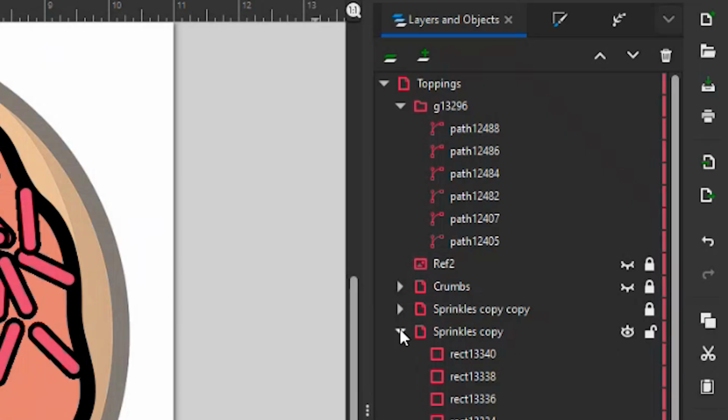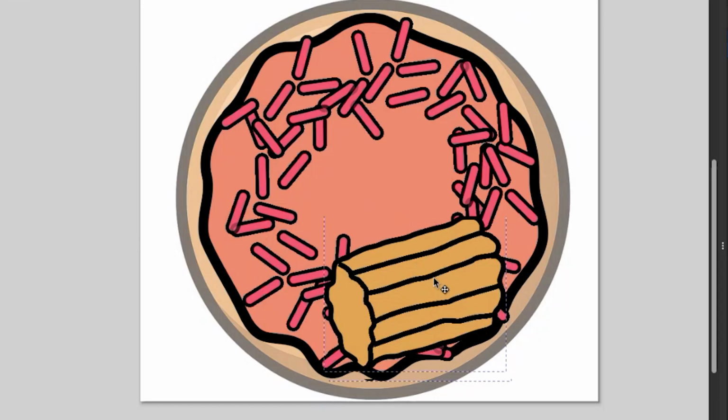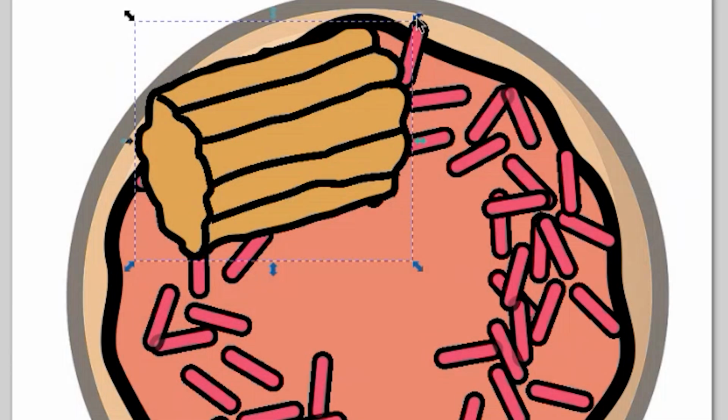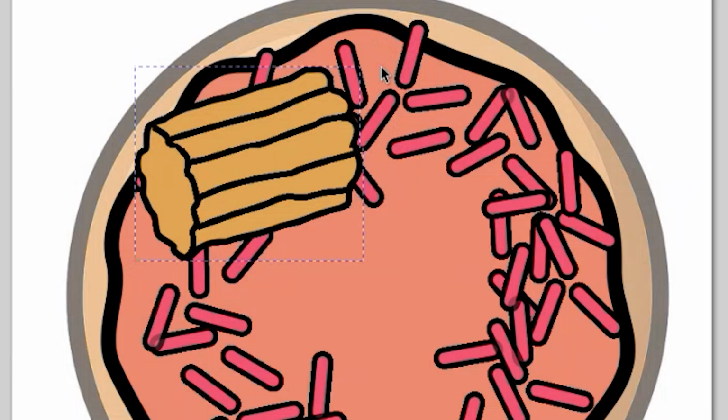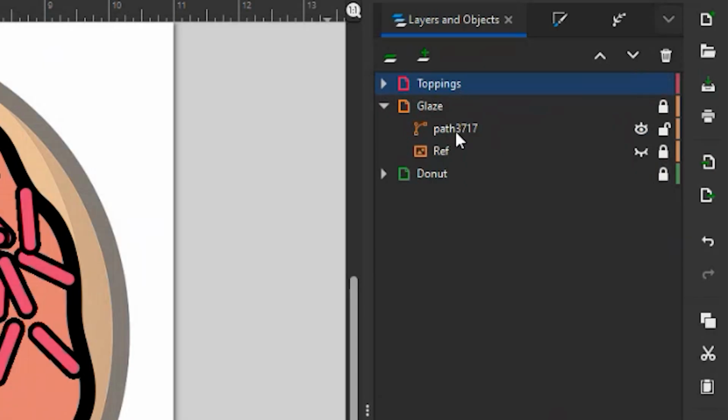Click on close. I'm gonna name my churro layer, maybe move it to the side. You can even make it a little bit smaller, so you could hold down control, click and drag a corner. Now I have my toppings, I have my glaze, and my donut. So let's bring back our donut. So I'm gonna go back to my donut, click on the drop down menu.